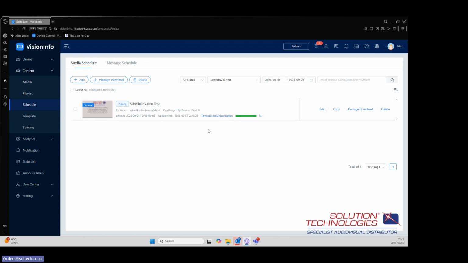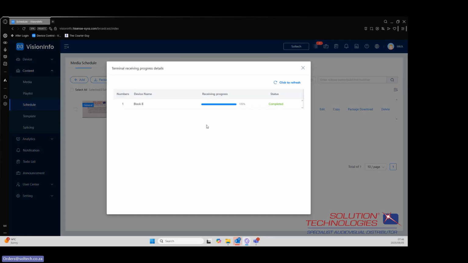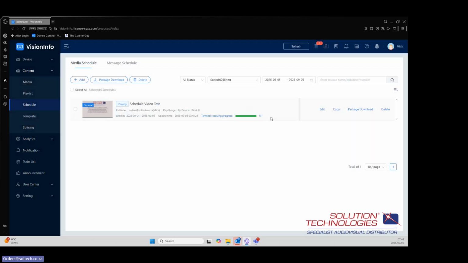When uploading content, you will have this option for terminal receiving progress, 1 of 1. It is green. Our 1 panel is now displaying our content, so we are at 100% of the receiving progress.